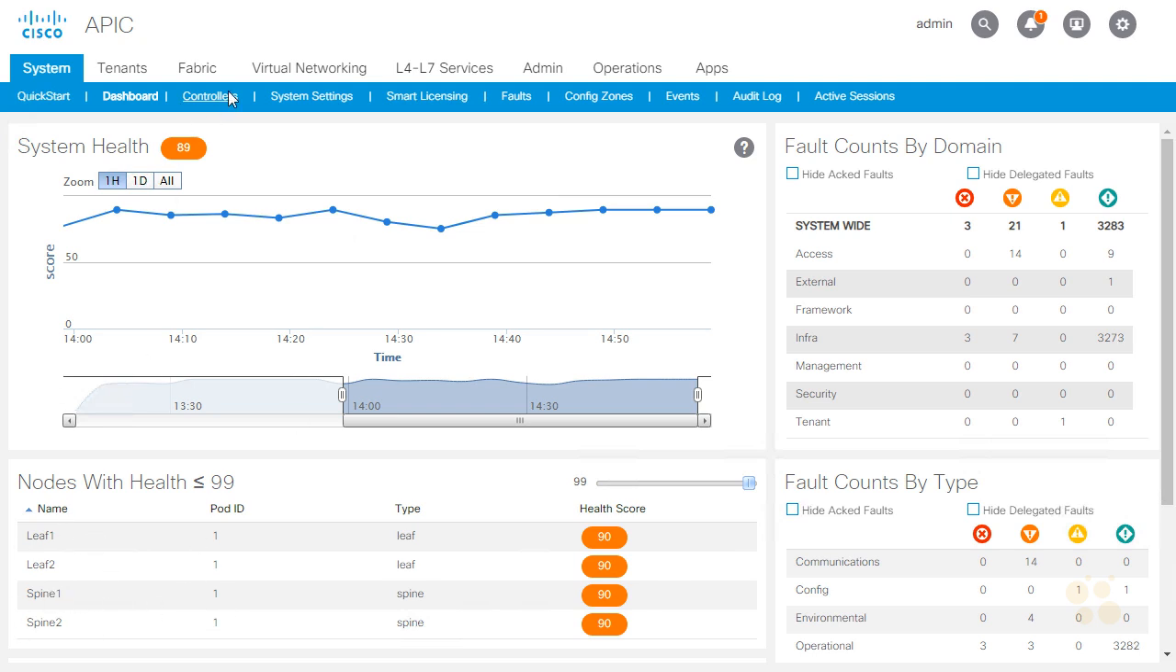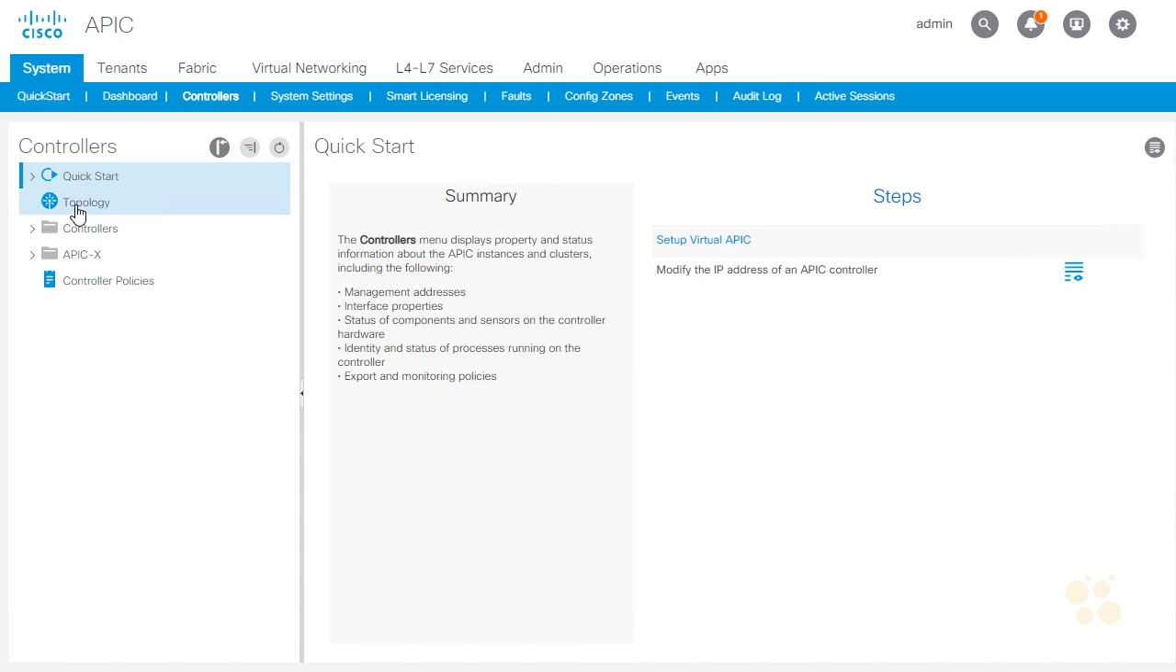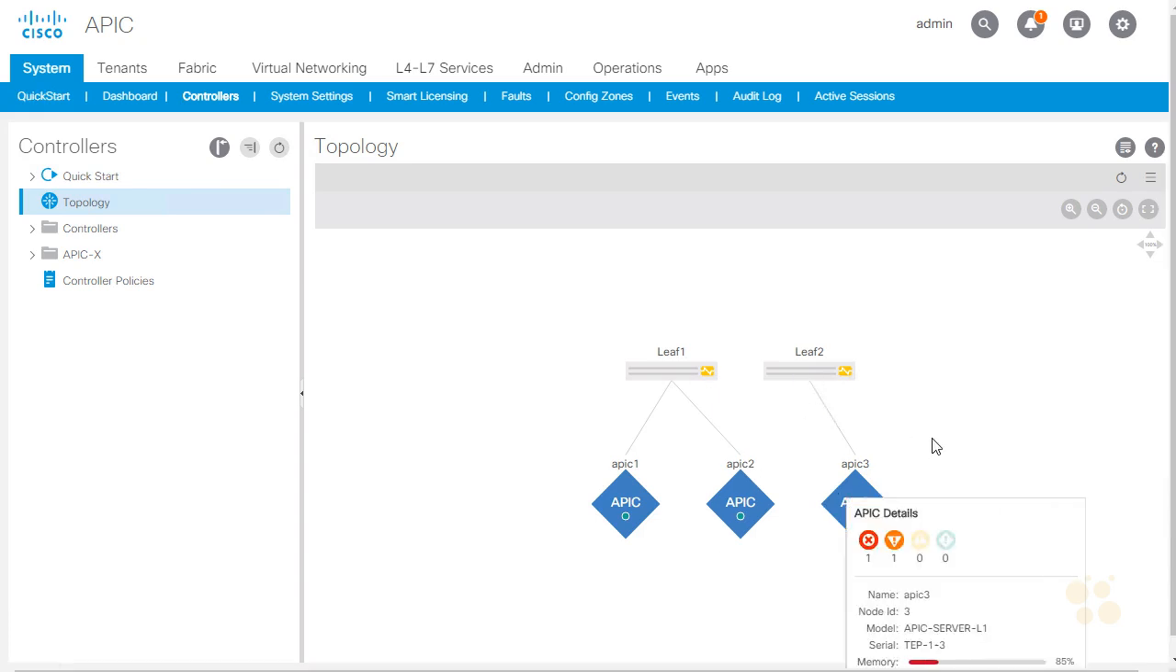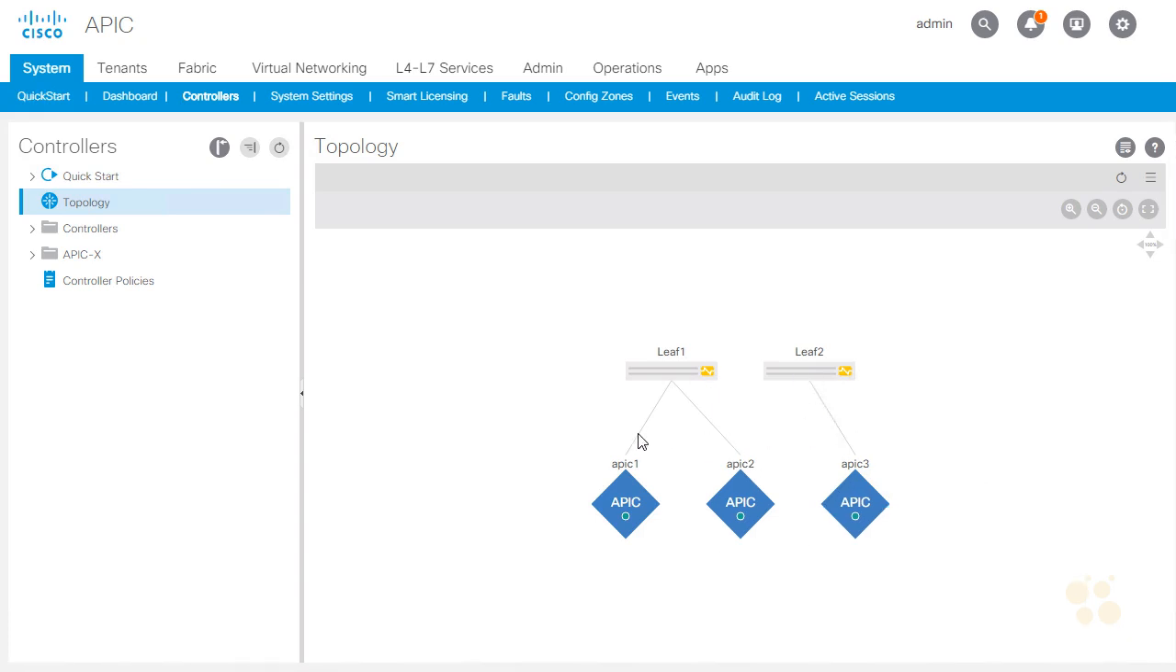So we can go to the controllers on the right, and from there click on topology, and we can see where our 3 different APICs are attached. 2 of them are connected to Leaf 1, and 1 of them is connected to Leaf 2. That would be the active connection, because really all of them have redundant connections as well, but active connections are going through the Leaf switches that are being shown.